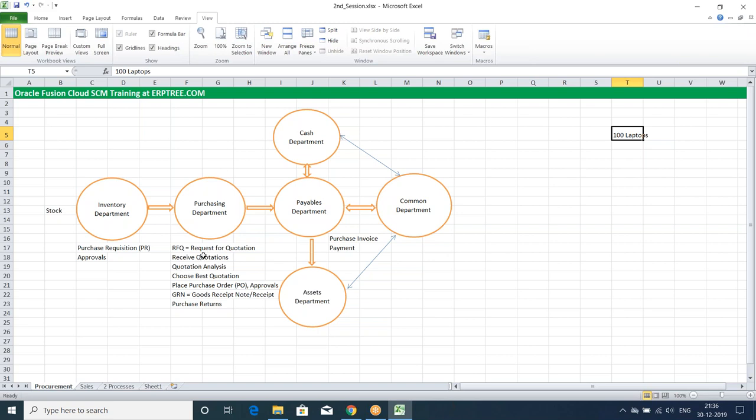So that's how it will be finalized. That means the purchasing department is involved. Once the land is purchased, the purchasing department will pass that information to the payables department: we purchased the land for our organization to construct a building or some other purpose, and please make the payment. In that case, the payables department should create the purchase invoice to make the payment for the land the organization purchased.